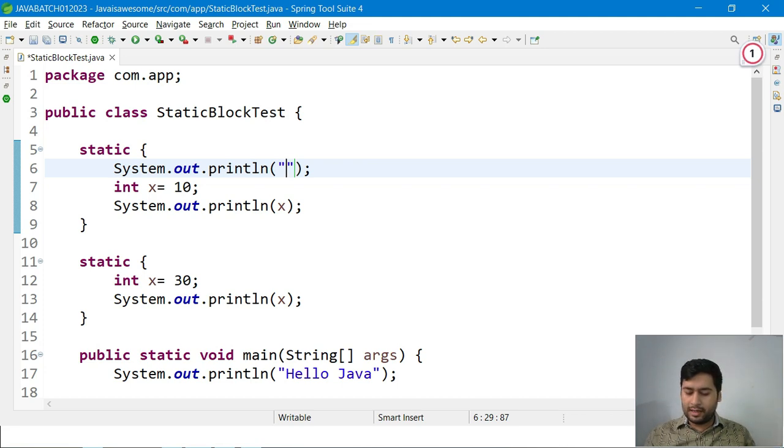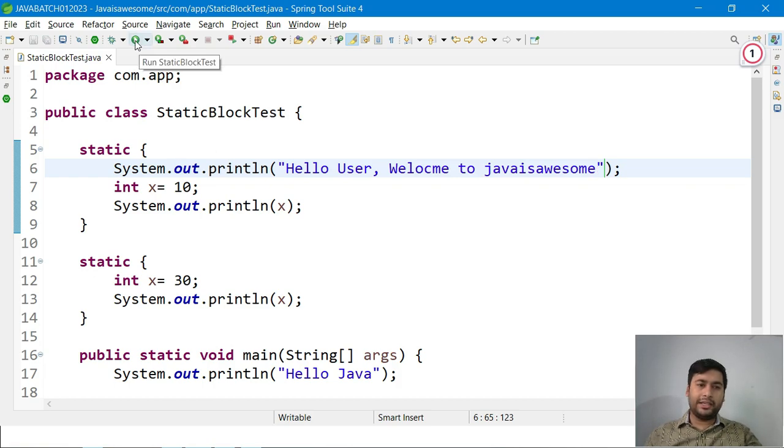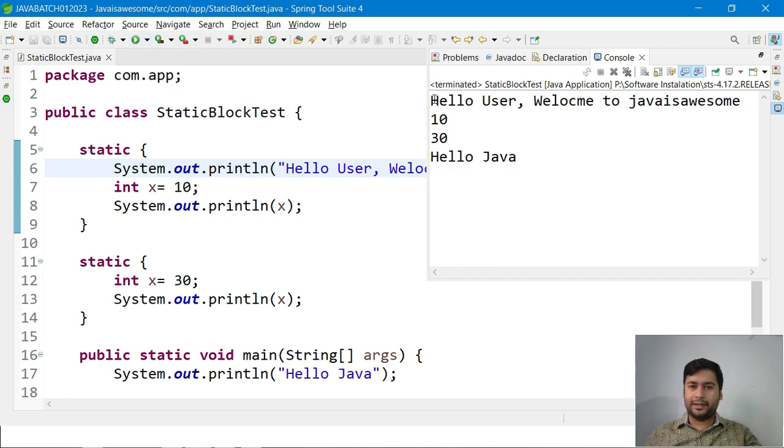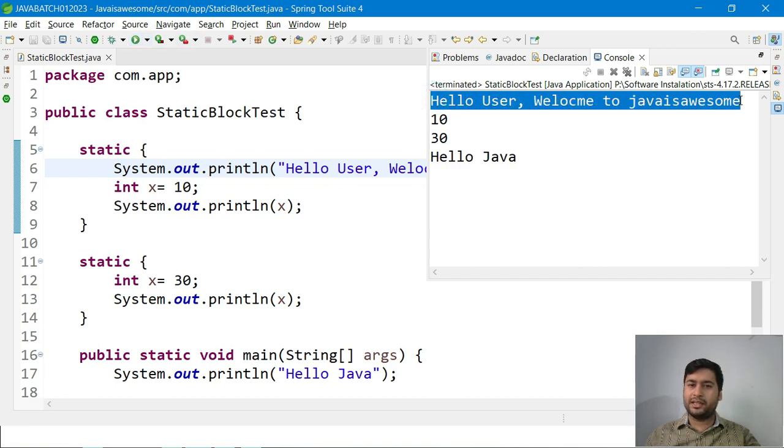Hello user, welcome to Javaization. So this is a message if you want to print before executing the real code. Okay, so you can print it. Those things which are required before the execution of the program, you can go and write in the static block. I hope you understand.